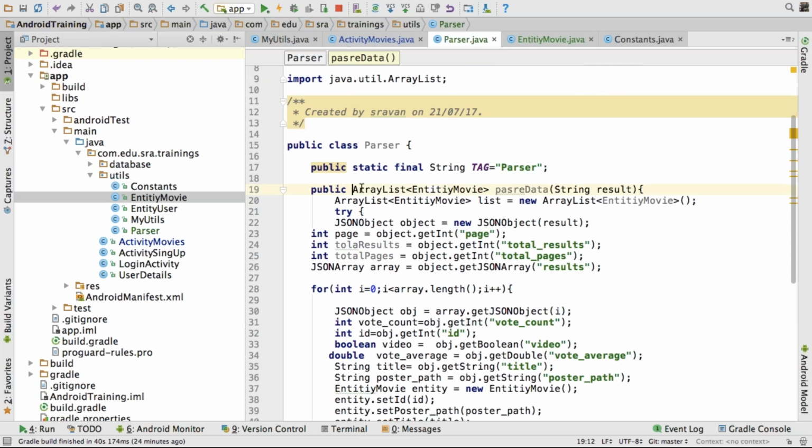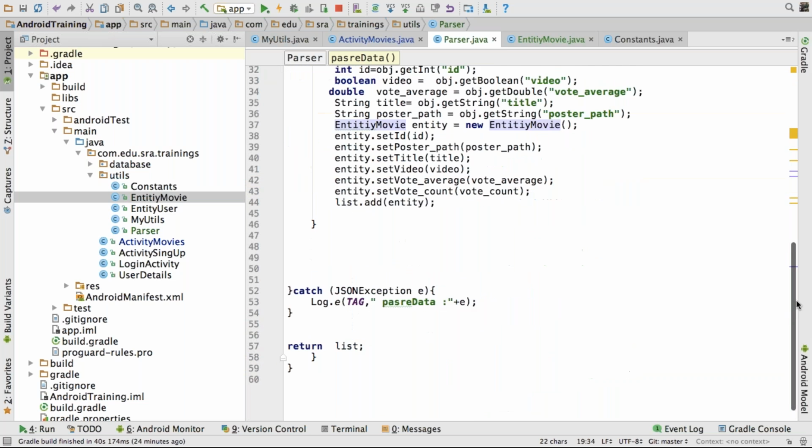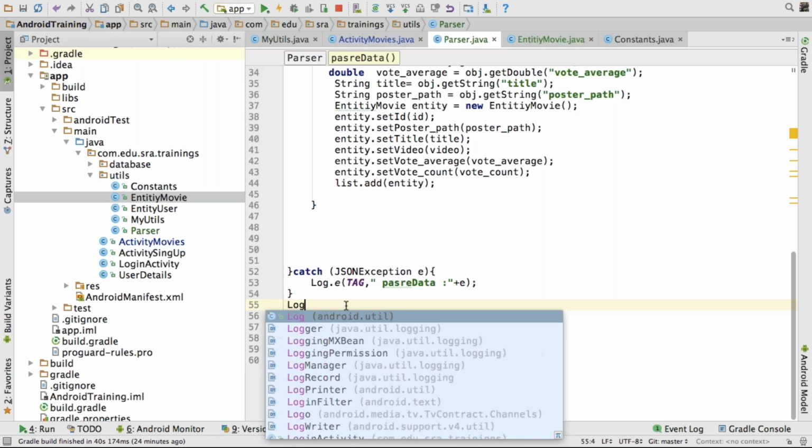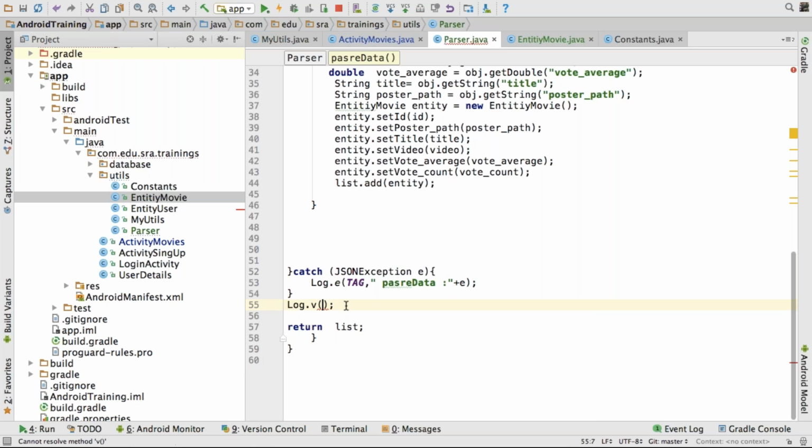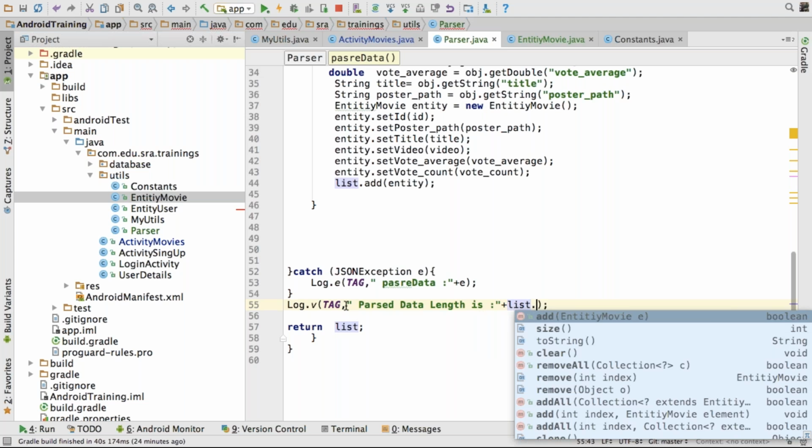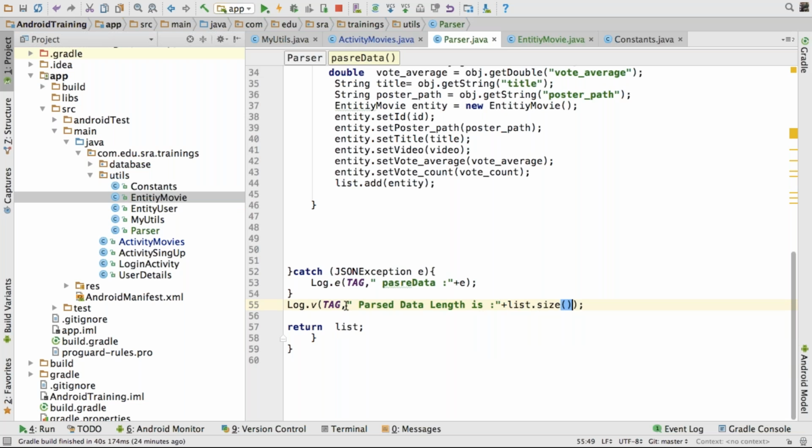Here it will return. If you want to print something, log dot v, tag, parse data length is plus list dot size.